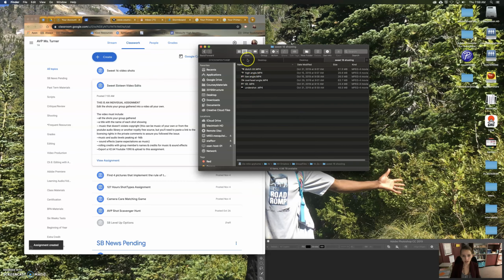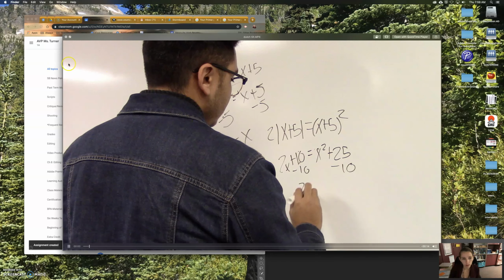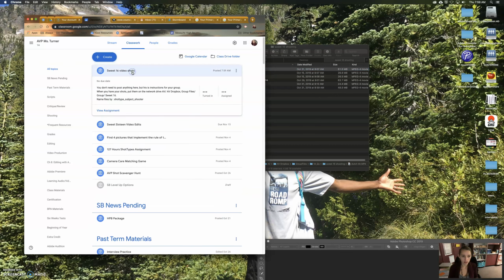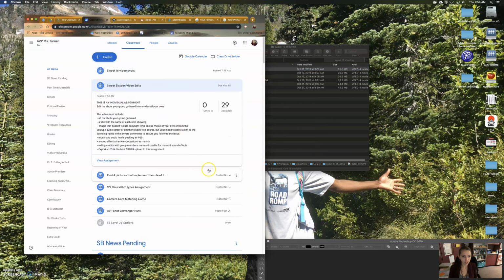Now that you got it there, see, basically they have the shot type. They just need to add what's in the shot, which I can preview by pressing space. So this is student writing on board. That's also an over-the-shoulder shot, it looks like. And then they need to put who shot it. So they'll update this. Then with that, now it's time to go to the video edits, Sweet 16 video edits.